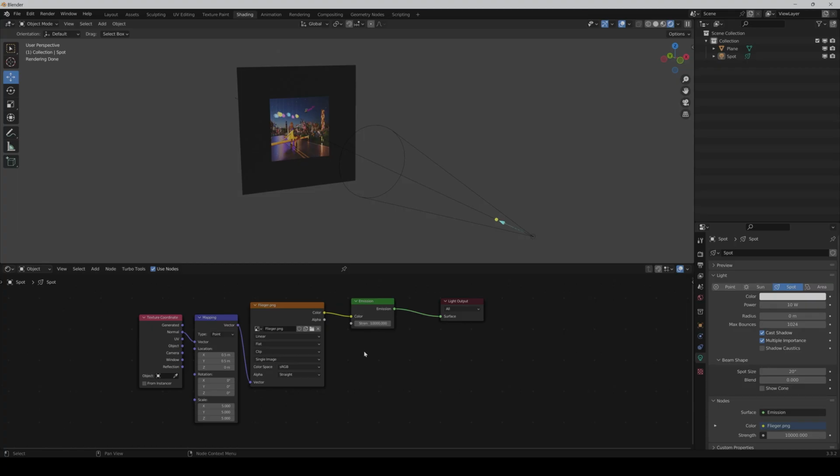If you want to make a projector, for example, you can project image textures with a spotlight, and all you have to do is activate the Use Nodes checkbox, add an image texture with a mapping and texture coordinates, and then connect the normal to the vector and adjust the location and set the radius to 0.